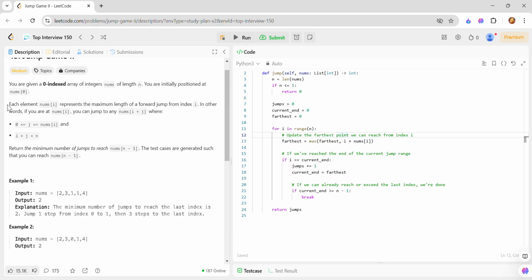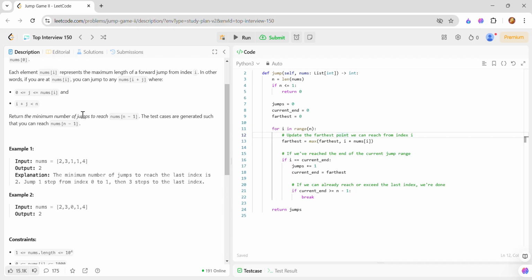In other words, if we are at nums[i], then we can jump to any nums[i + j] position where 0 <= j <= nums[i] and i + j < n. We have to return the minimum number of jumps to reach nums[n - 1], that means the last index.